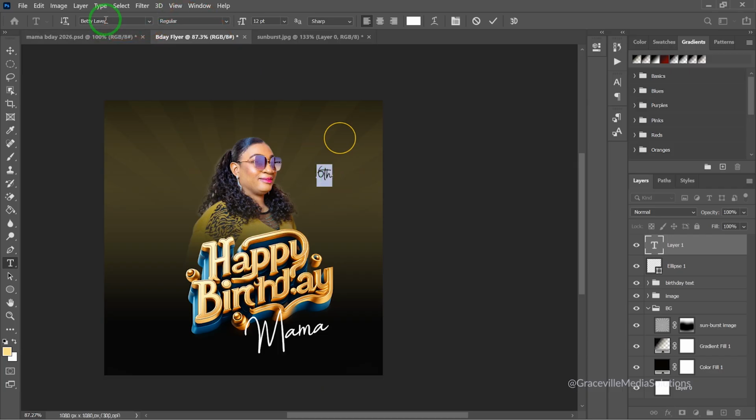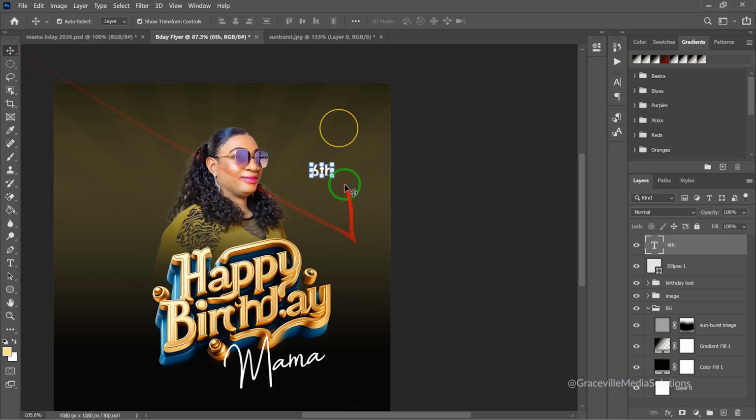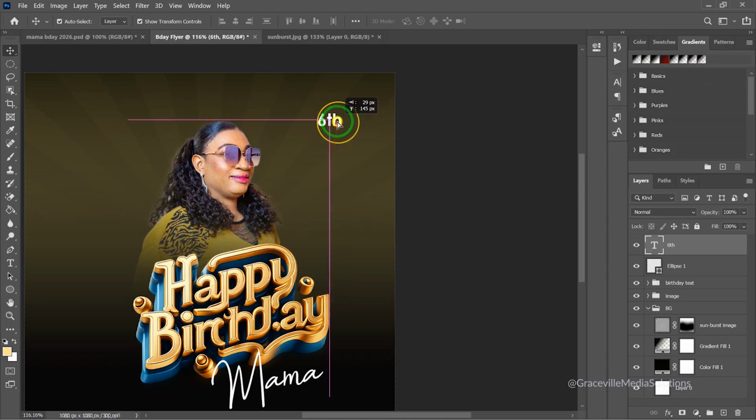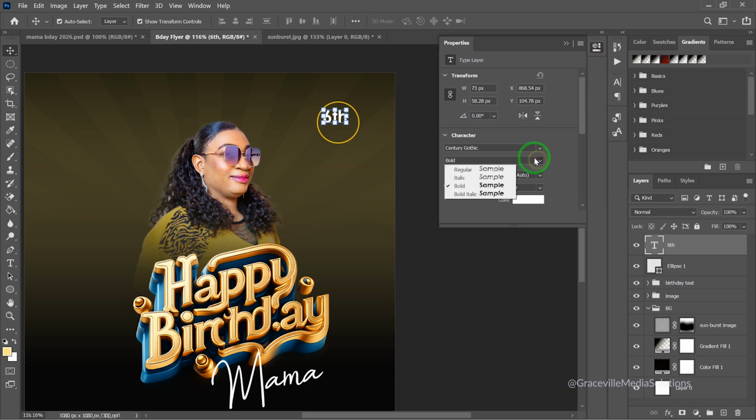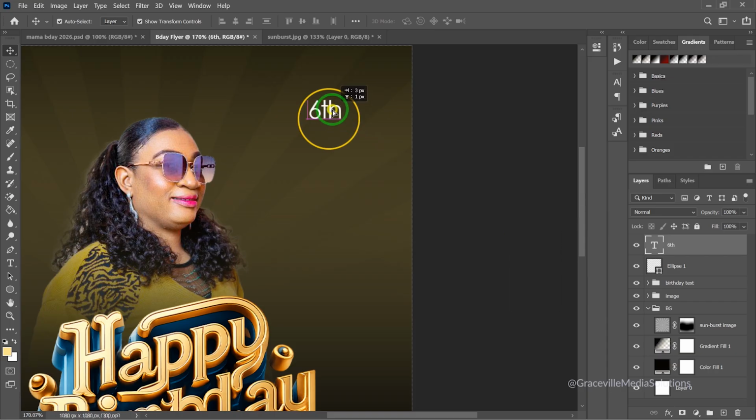I'm changing this to Century Gothic. Okay, let me go for Century Gothic Bold. Or should I use a light? Let me change this to Century, the regular. Now you can just tweak it to use any particular weight or font you like, but I think I prefer the regular typeface. Okay, let me reduce the size. Yes, okay, better.